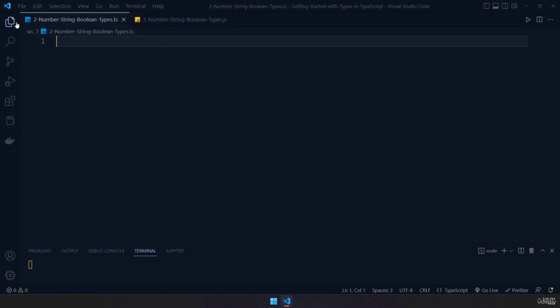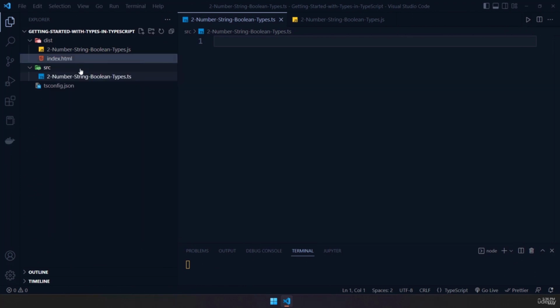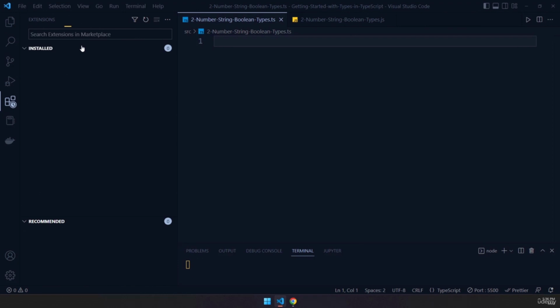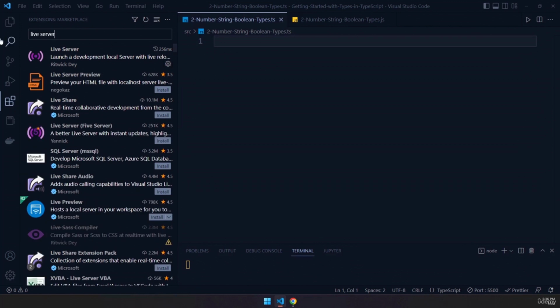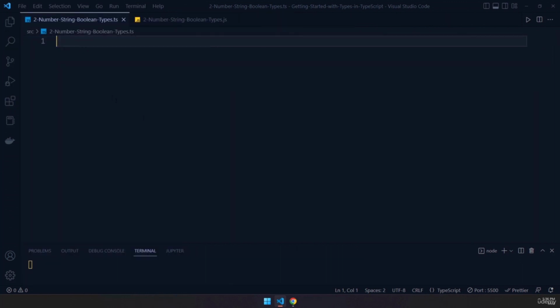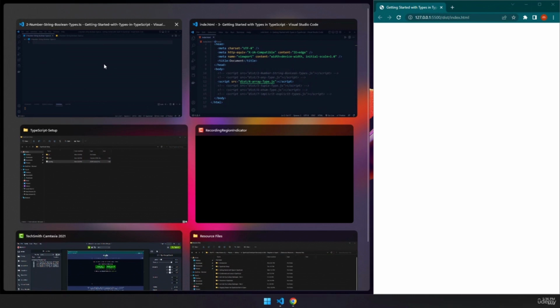Now, I would like to open this index.html file with live server, which is an extension you can grab from the marketplace. If you don't have it, you just have to type live server and install it, and that's it. That's going to give you a live server, and you don't have to refresh the browser. So here is the browser. I'm going to put browser and editor side by side. Here is our editor.